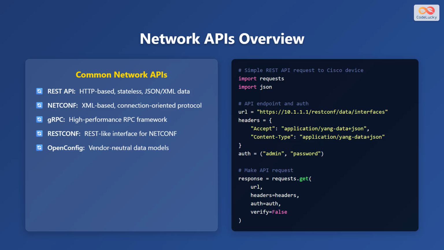Let's explore network APIs. APIs, or application programming interfaces, are essential for network automation as they allow different systems and applications to communicate with each other and exchange data. Here are some common network APIs. REST API, which is an HTTP-based stateless API, which uses JSON or XML data. NETCONF, which is an XML-based connection-oriented protocol. gRPC, a high-performance remote procedure call framework. RESTCONF, a REST-like interface for NETCONF. And OpenConfig, a vendor-neutral data model.